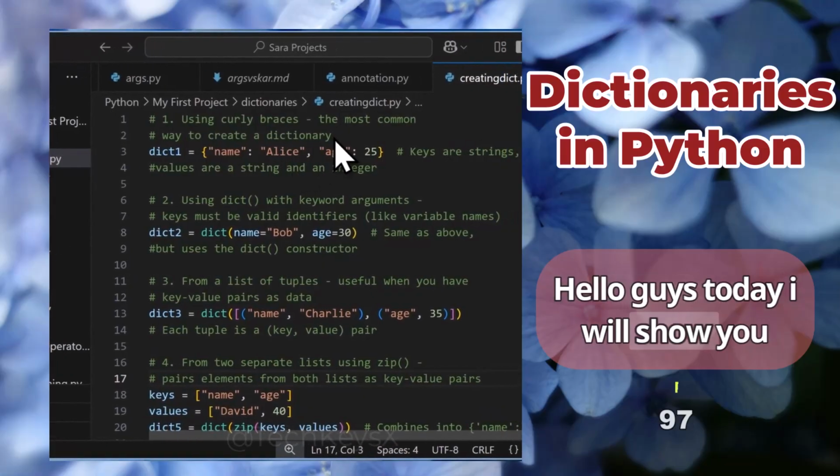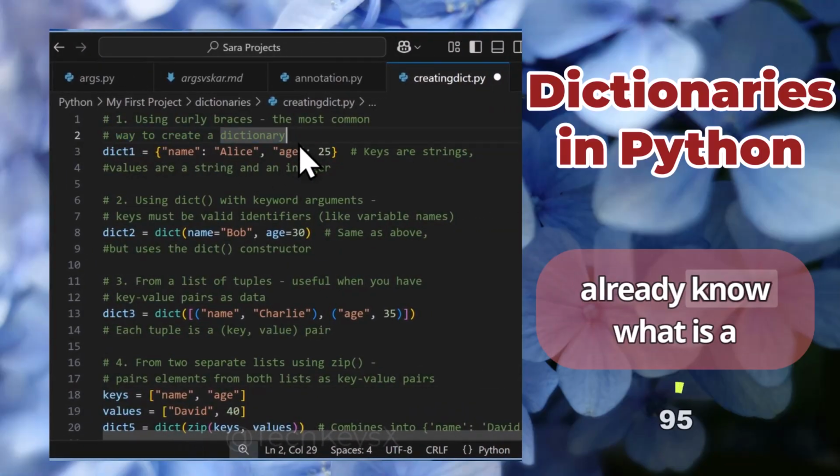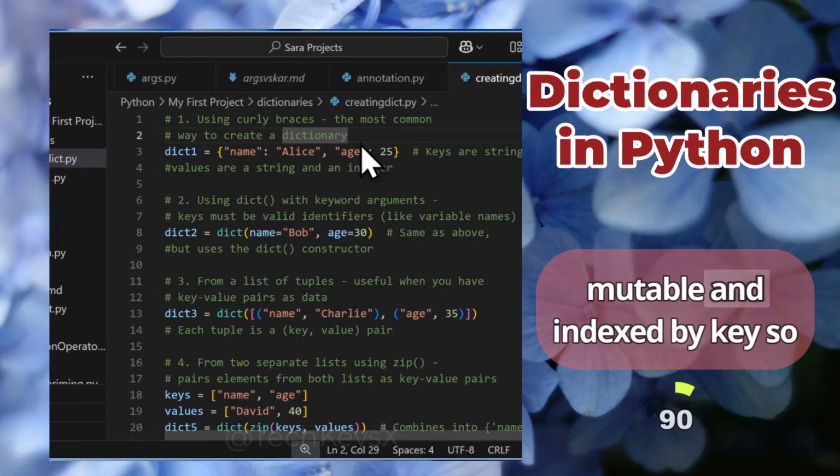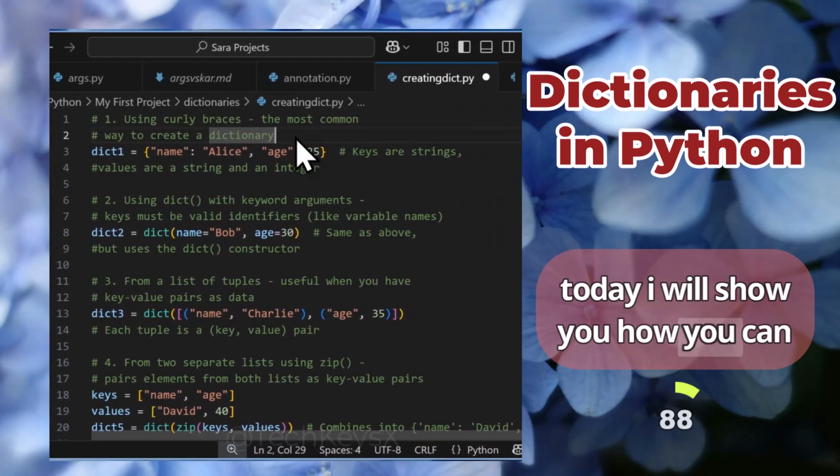Hello guys, today I will show you ways to create a dictionary. So you already know what a dictionary is. A dictionary in Python is a collection of key value pairs. It's unordered, mutable, and indexed by keys. So today I will show you how you can create a dictionary.